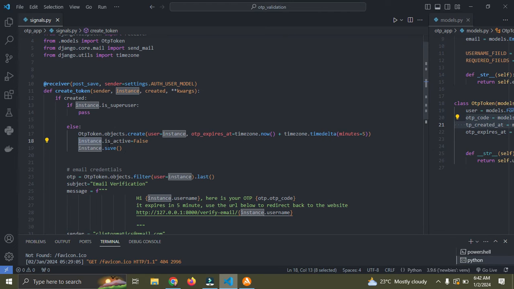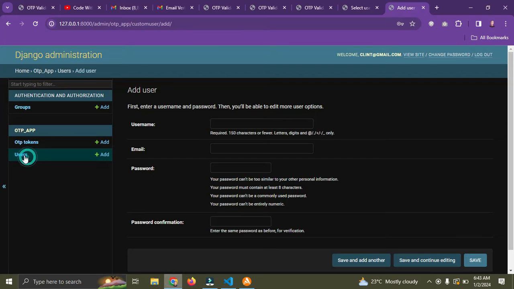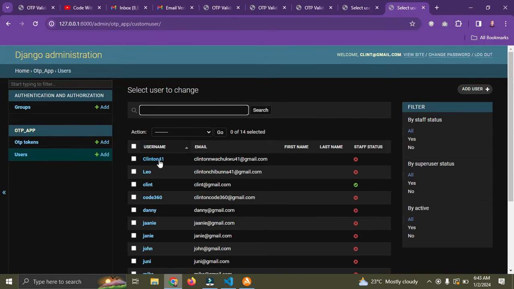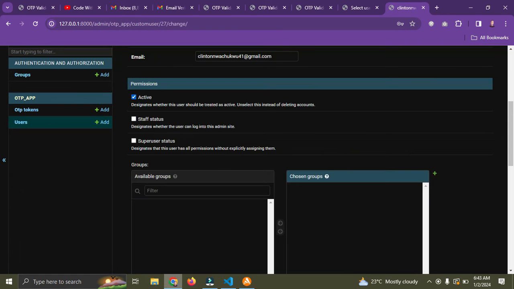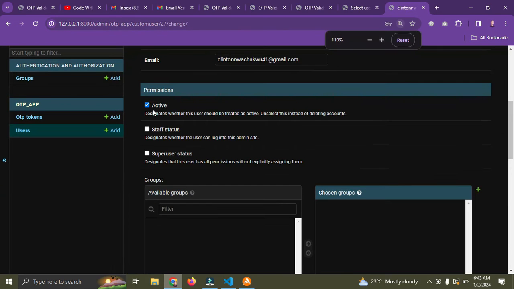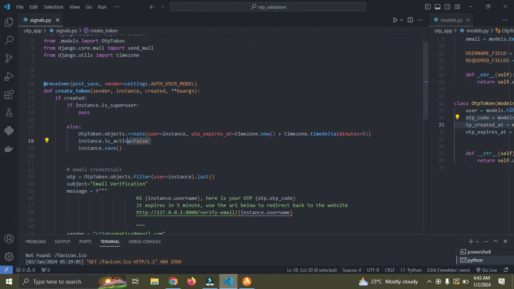So the user model has a field called is active. By default this field is always set to true. Let me show you the field in the admin. Go down to the users model. I'm going to put all of these fields now. So now you can see this is the field here. If this field is false, this user cannot log in. So whenever a user gets signed up, I'm going to set this field to false. That means the user cannot log in unless the user has inputted this OTP, unless the user has verified his email. And then once I've done that, I'm going to simply save that user, save the instance. You understand what is happening there?